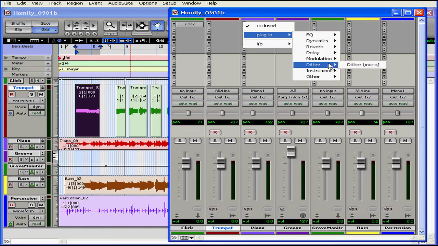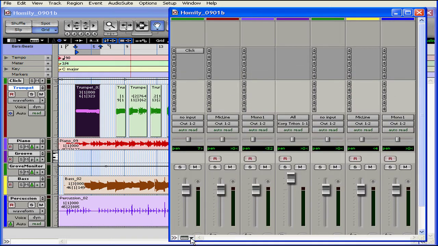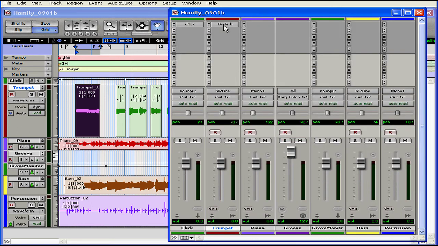Dither improves the quality of a conversion to a lower bit depth. Click is also a plugin. This is how you enable your metronome. To insert a plugin, click on the arrow selectors on the insert slots. If you don't see the insert slots, you can make them visible through the Mix Window View selector. Select Inserts. Let's hide instruments to get more room here.